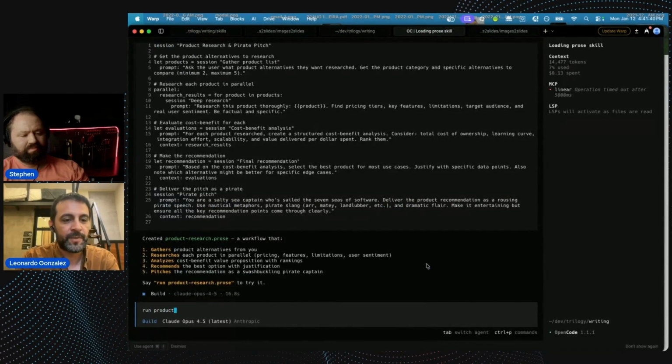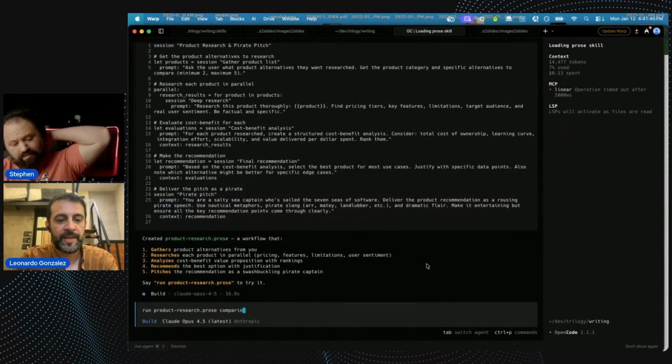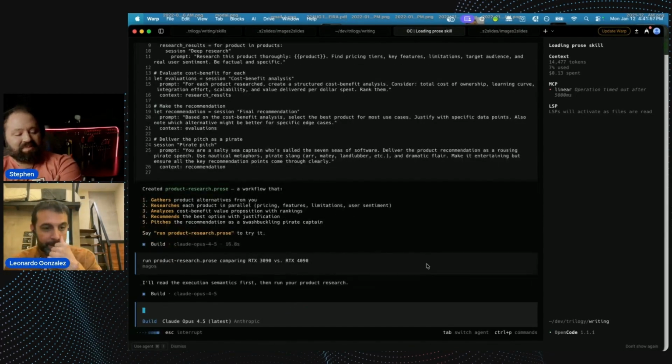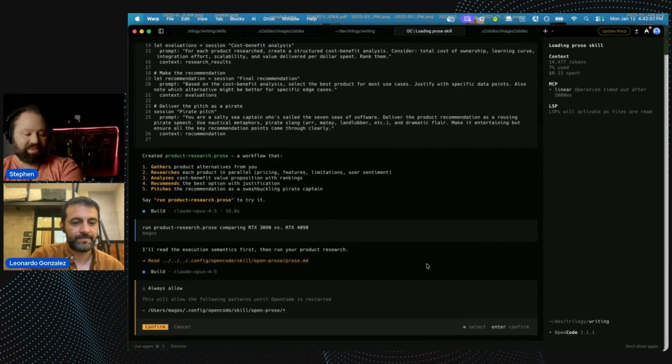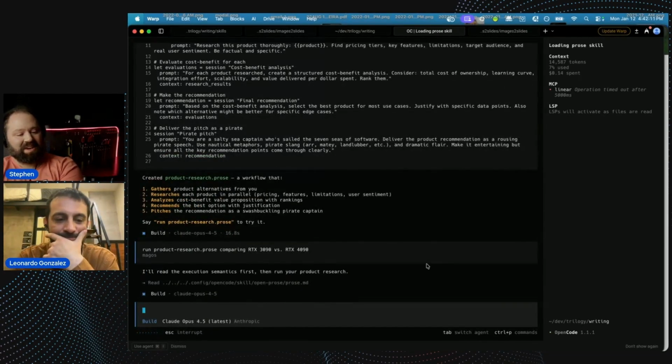Say run product research PROSE comparing RTX 3090, the 4090, yeah, RTX 4090. So it is amazing. The RTX 3090 is a 6-year-old GPU that's still on eBay for $1,600, far more than what it cost new 6 years ago. But with this insane arms race, that's just the way it is.